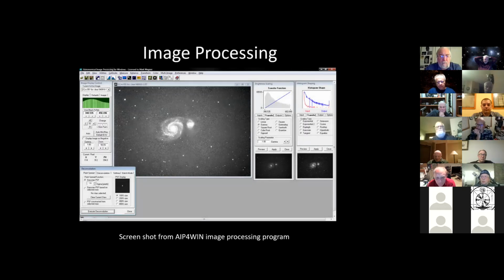So here's a screenshot from AIP. This is the raw file. And from this through the imaging, that's where you saw that color picture of M51.